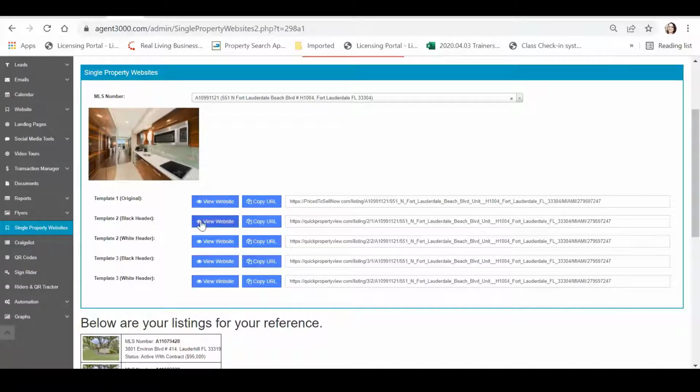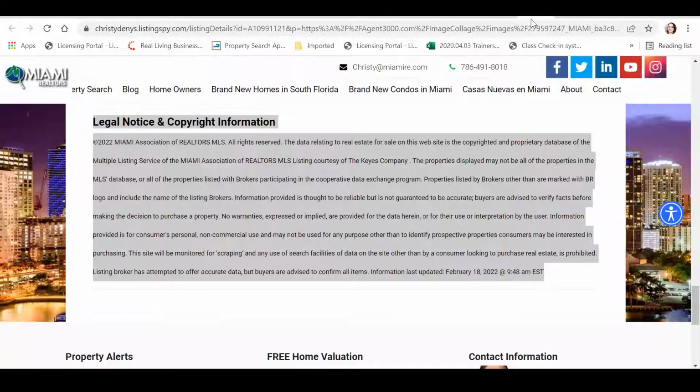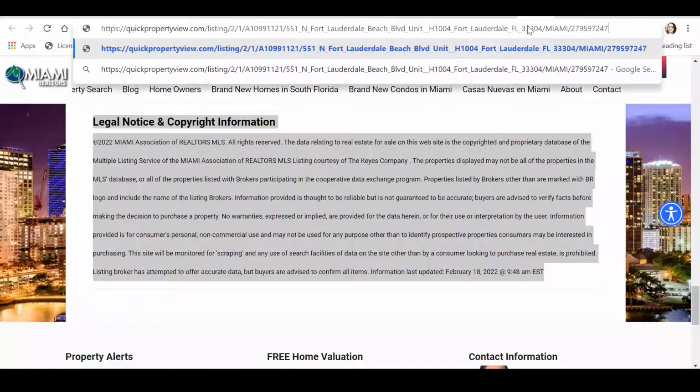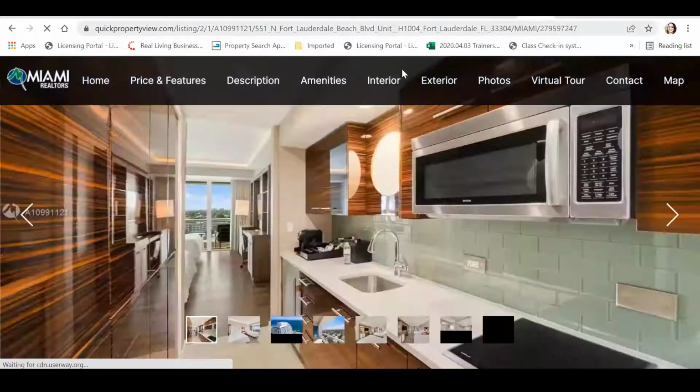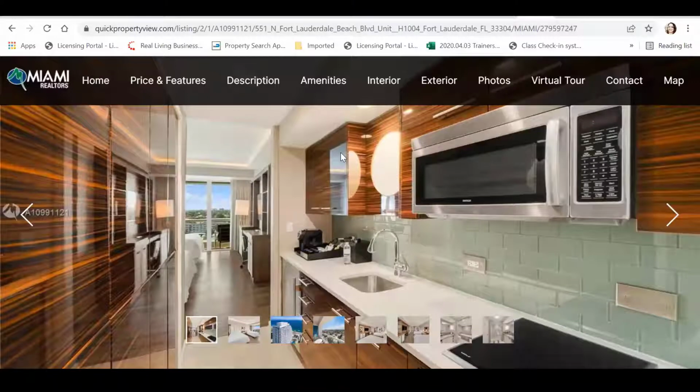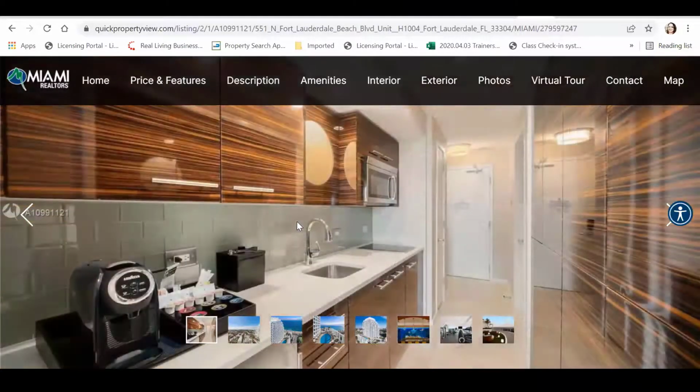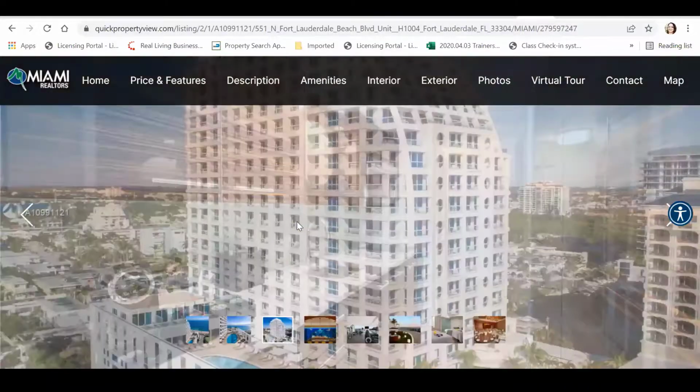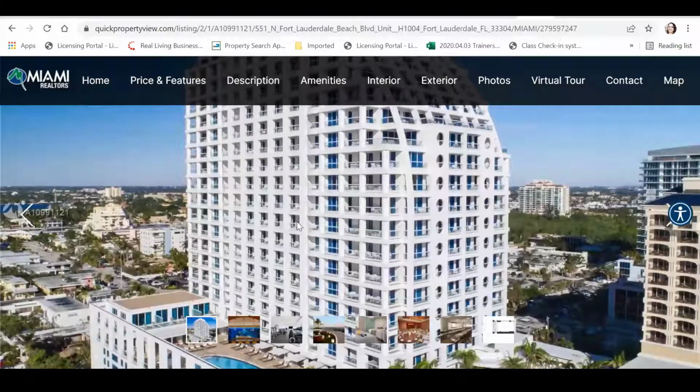I'm going to show you my favorite one. I'm going to copy this URL and I'm going to show you. So I'm going to move and paste that in. And look at this beautiful website that we created in seconds that you're able to place on your social media or create a landing page for this or have as a possible listing presentation. This is the way that you advertise.